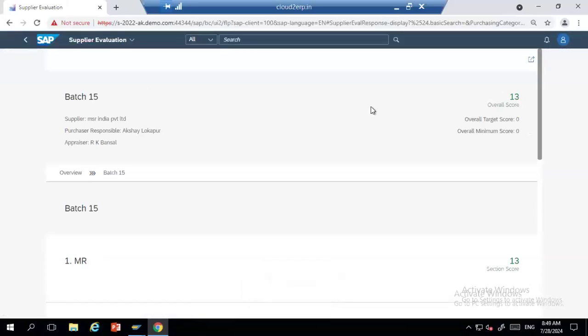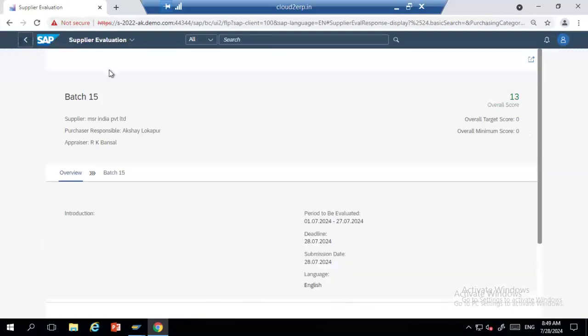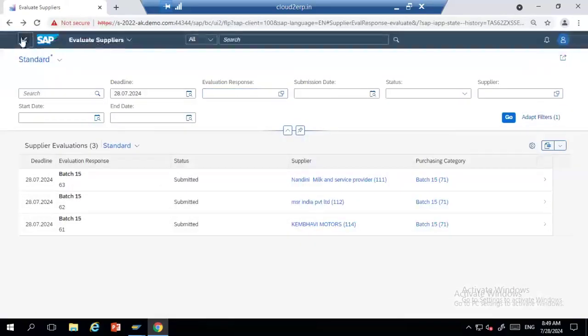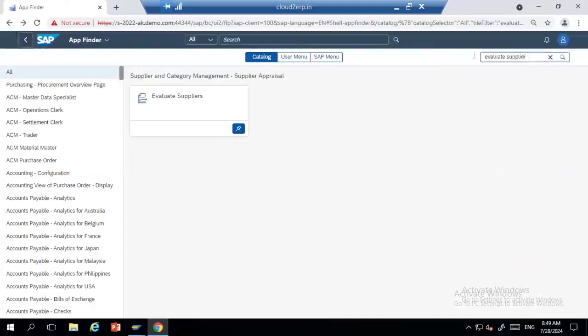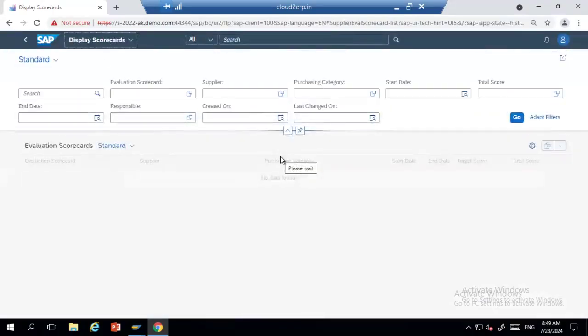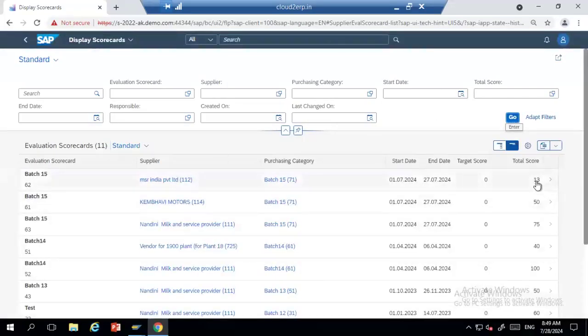And if you want to monitor the score, there is an app called Display Scorecard. You can open and see the scorecard, what the supplier has got. You can also use the app Monitor Response, and you can monitor the score of the suppliers. Okay, if I click on Go, you can see here the total scores are 13, 50, and 75. And you also have an app called Monitor Response.